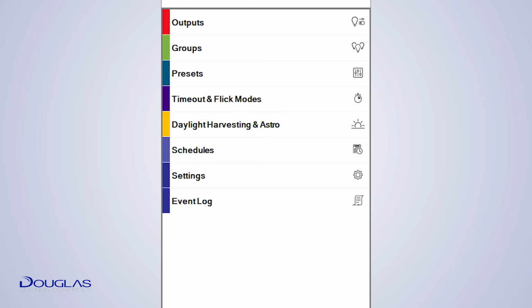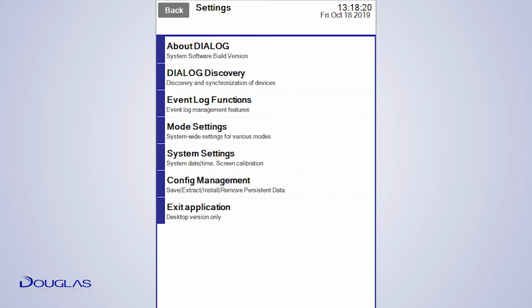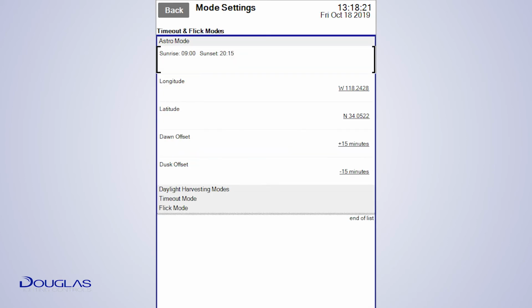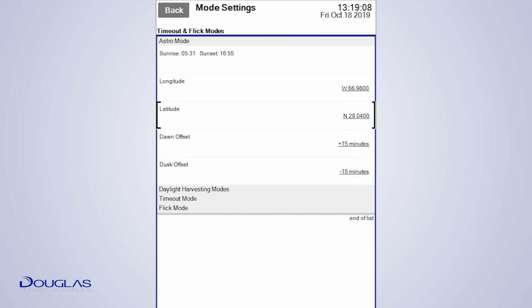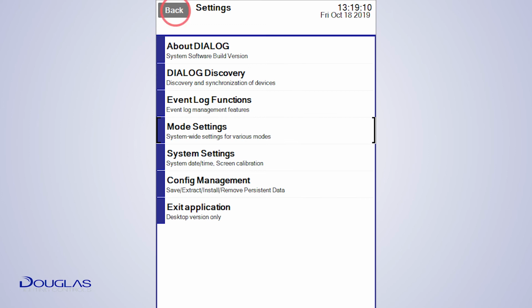To set this information in your LitePak, click Settings, then Mode Settings. Tap the underlined text next to longitude and enter in your information. Then tap OK. And do the same for latitude. When complete, tap back to save and back again to the main menu.